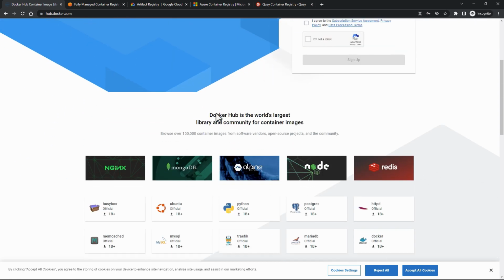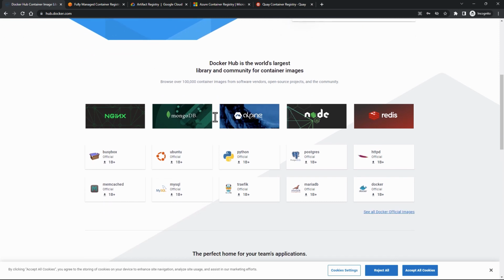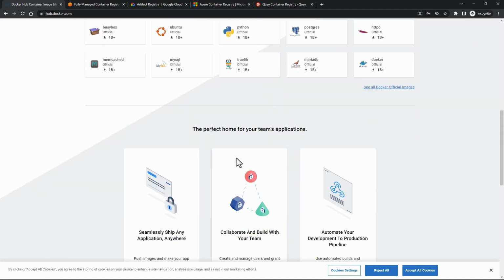Okay, it hosts thousands of public images that are supplied by both individual developers and software vendors or big corporations, making it one of the most essential tools for Docker developers. Here you can see you have Nginx, MongoDB, Alpine, Node.js, Redis, and the official Python image. So there are a lot of Docker images, as you can see.